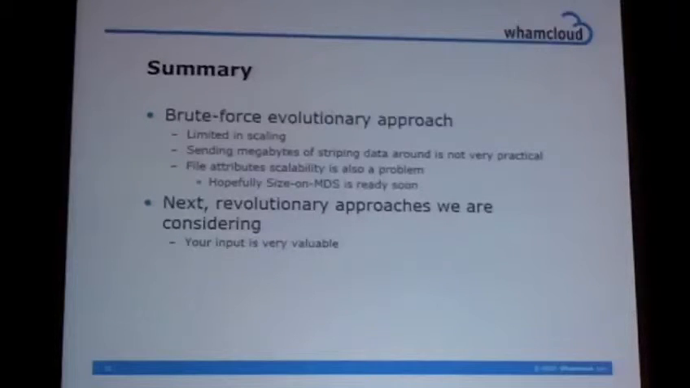But now let's talk a little bit about revolutionary approaches. That is, approaches that will change a lot of things in all sorts of incompatible manners that we are considering, and this is where we would be very happy to hear your input, and that's very valuable so that we know where to move. So on top of the list is the so-called single FID scheme.